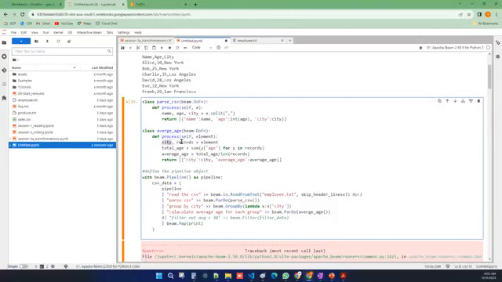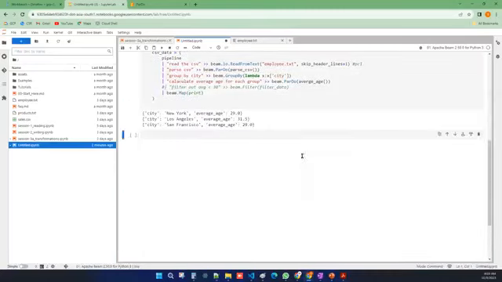You are creating one variable, and for records you are creating one more variable. Two variables you are using to return the city, and from the records we are getting the average age. Okay, so now it will work. See here, the city and the average age is this one.